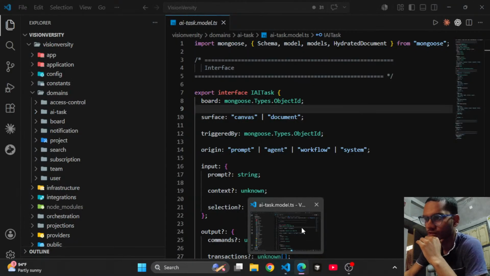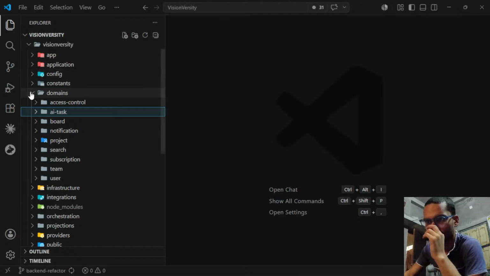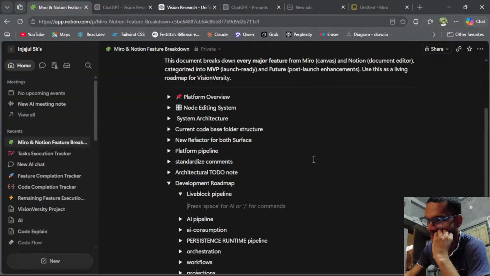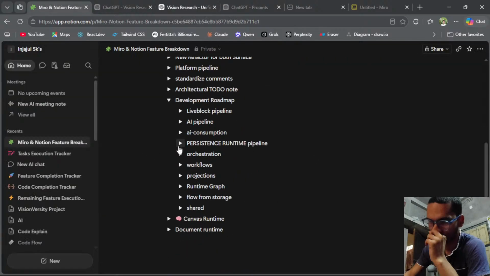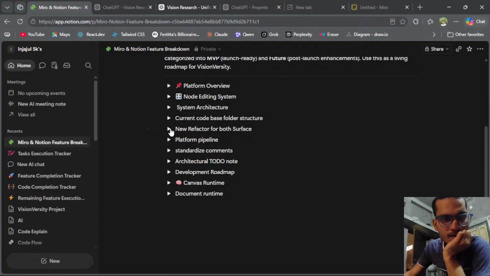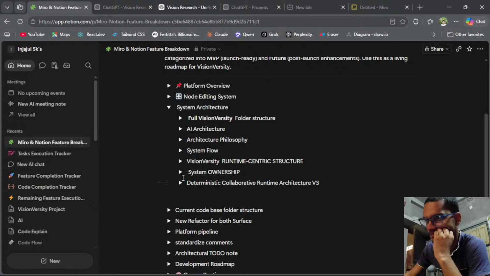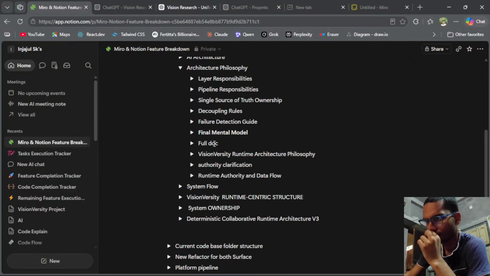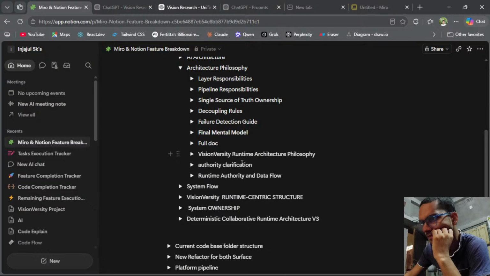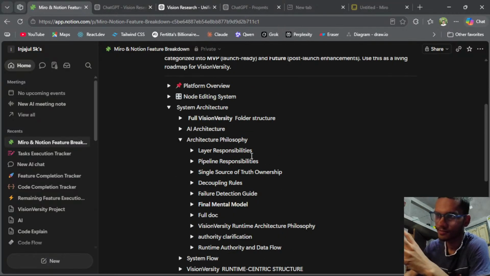So if you want to look at my project, let me show you what architecture I'm following. It's a combination of some architectures. This is the way I organize my entire code base.